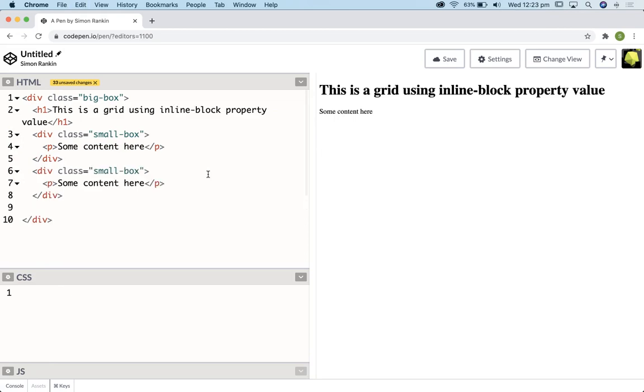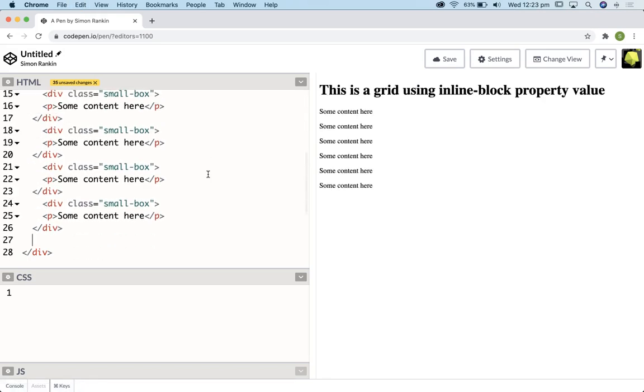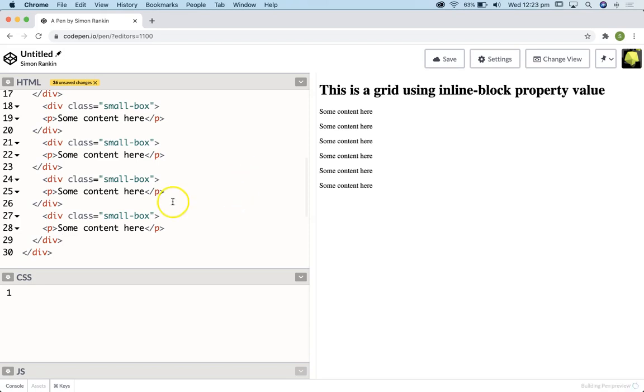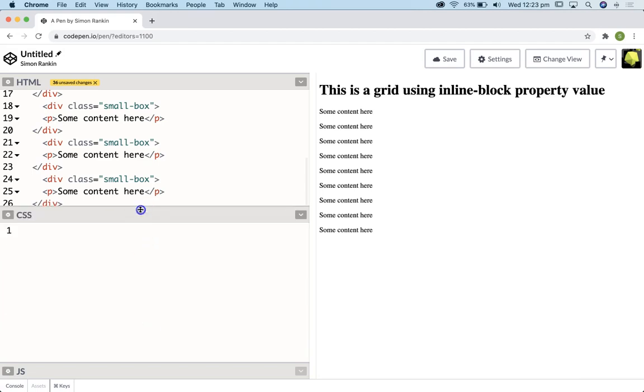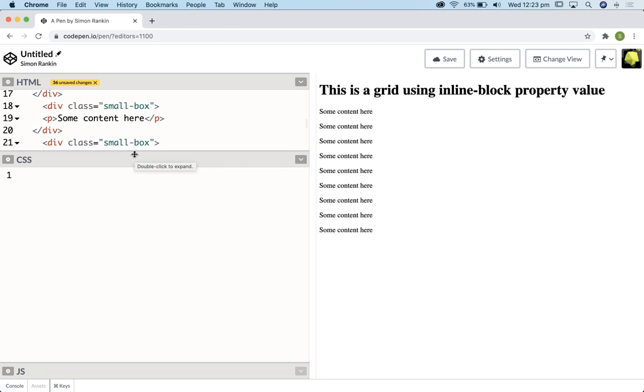All right, now I want 9 versions of this box. 1, 2. All right, that looks good. 9 versions. Okay, so I reckon our content is in place now. Let's start styling.